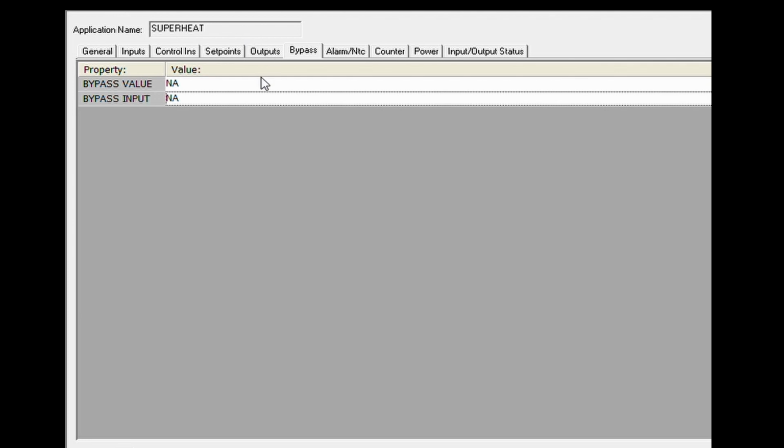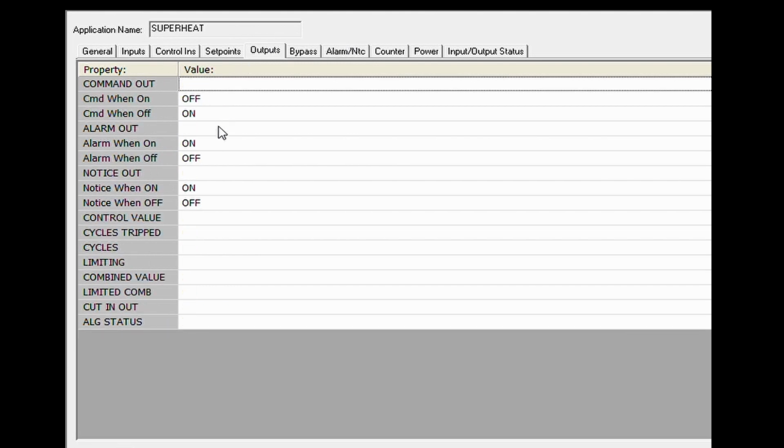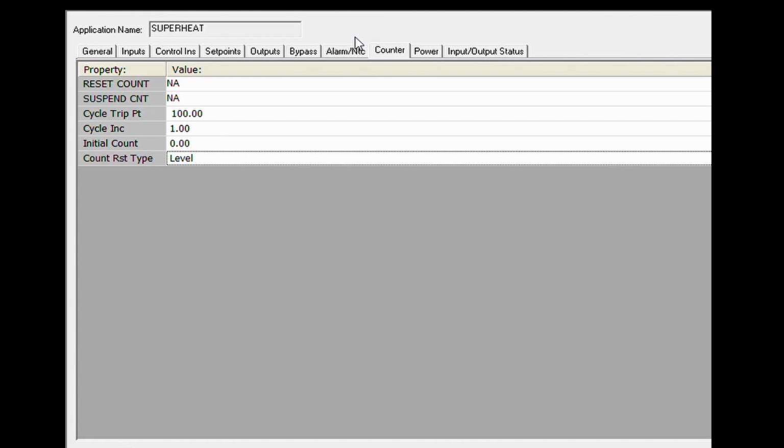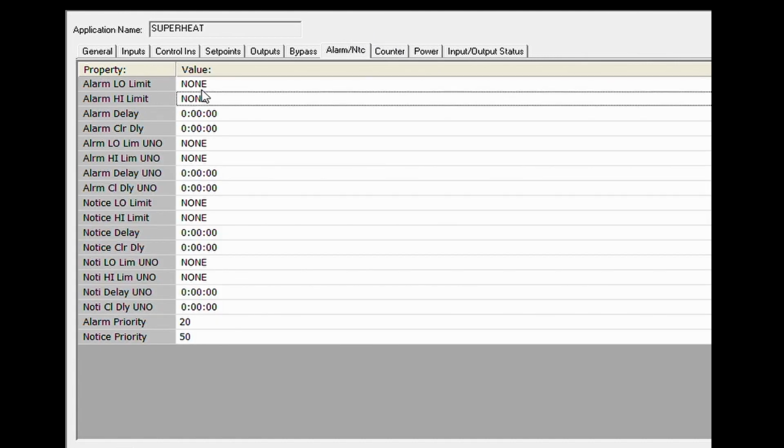So your bypass value, whether it's occupied or unoccupied, so right there, see, we can make it not active. It wouldn't let me do it on the E2. So alarm went on, alarm went off. You don't want those active unless you're using them when it's cut in, cut out for an alarm. So you want to make those not active. You could do it by typing none. Usually, it's just not letting you do it right now. So your alarms, your low limits, your high limits, everything's in here. Alarm delays, alarm clear delays, alarm low limit unoccupied, alarm high limit unoccupied.